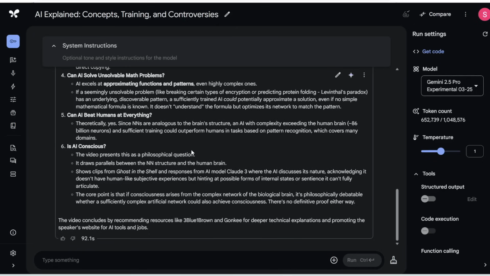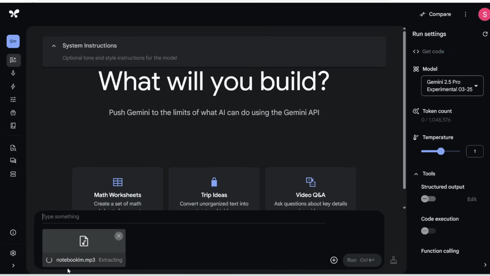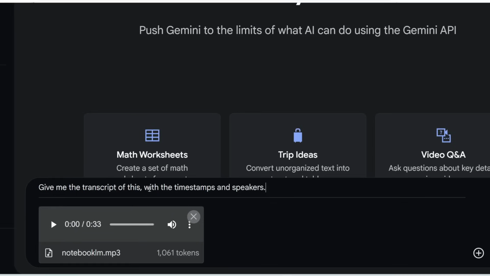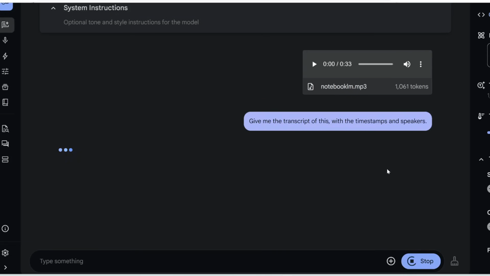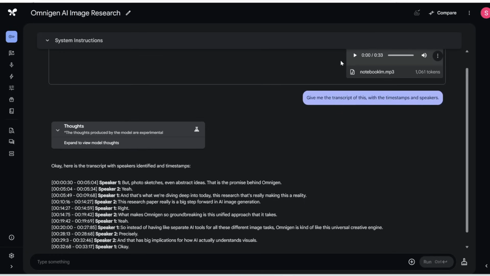Speaking of podcasts, here's an example of getting it to analyze audio. So I'm going to upload a short excerpt from a podcast. It's only 33 seconds long. I'll play this for you afterwards, but over here I'm going to write, give me the transcript of this with the timestamps and speakers. Let's click run and see what that gives us. Alright, so here's our transcript with all the speakers. Let me actually play you the clip so you can see if the transcript is correct.